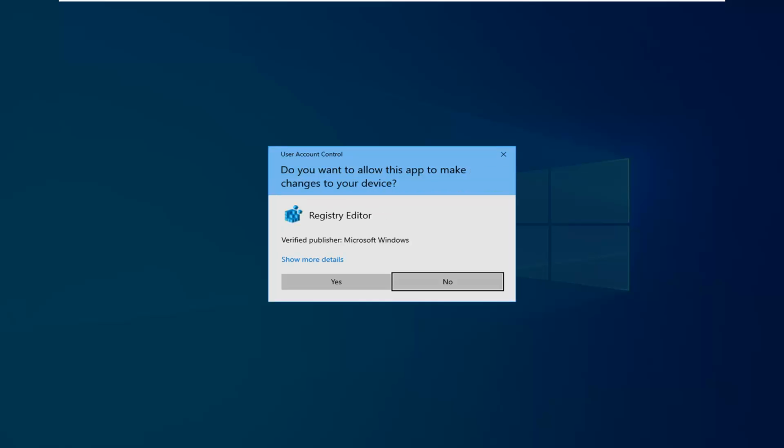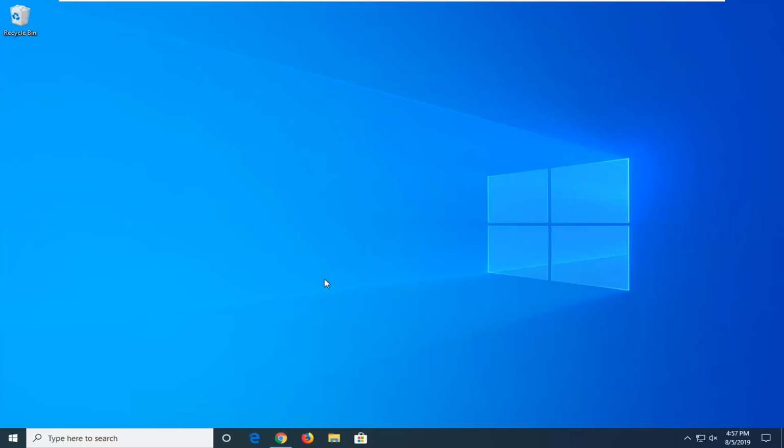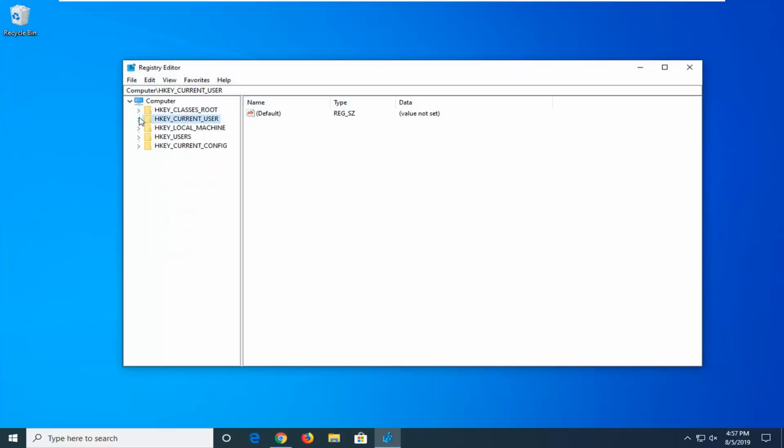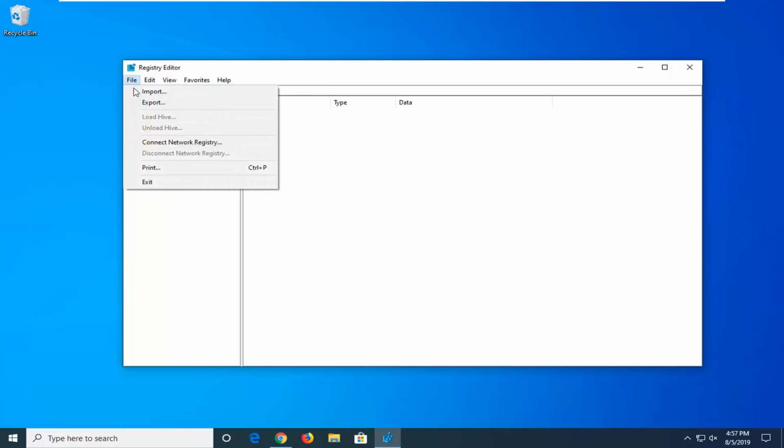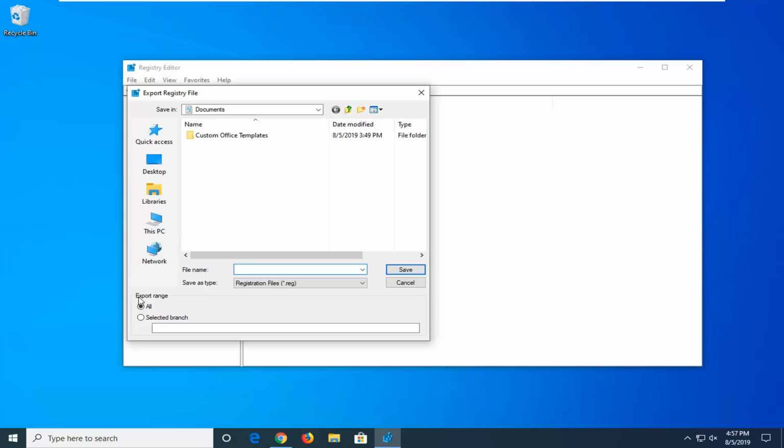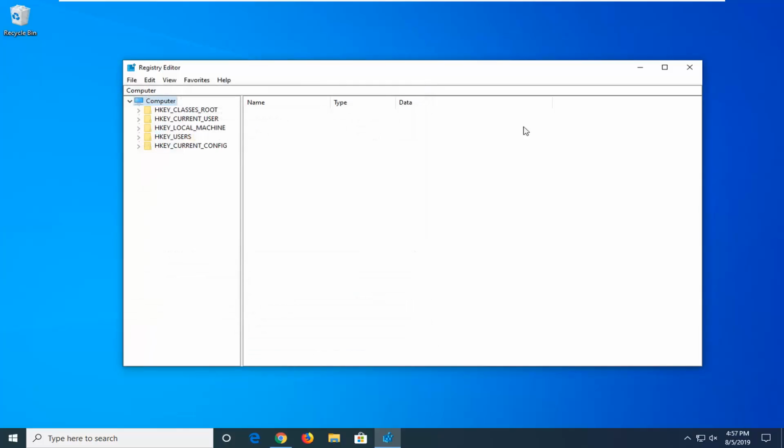If you receive a User Account Control prompt, you want to left click on Yes. Now, I would highly suggest you create a backup of the registry, so we're going to left click on the File tab, select Export. Export range should be selected to All, and then save it to a convenient location on your computer. As for file name, I would usually suggest the date on which you're making the backup makes the most sense. Select Save once you're done with that.